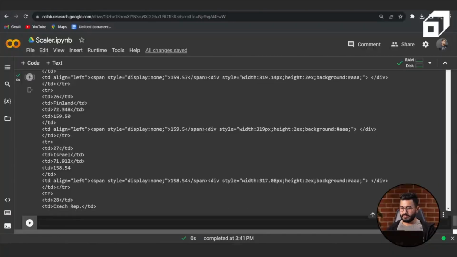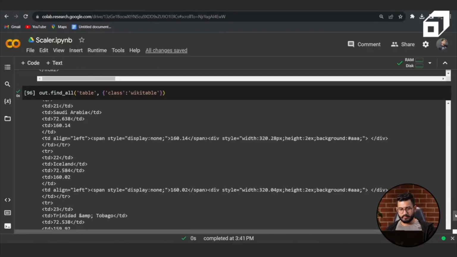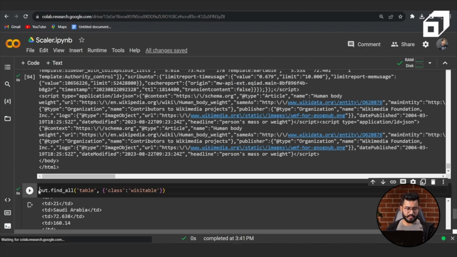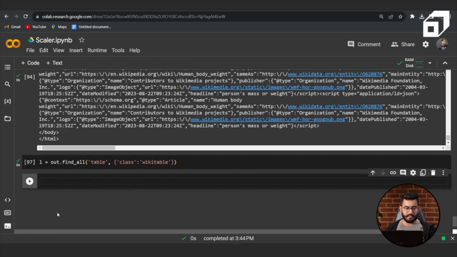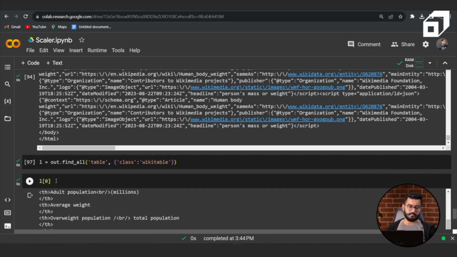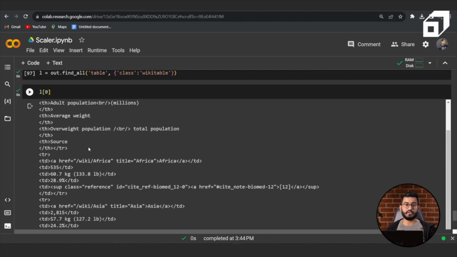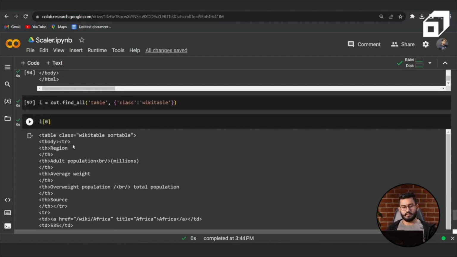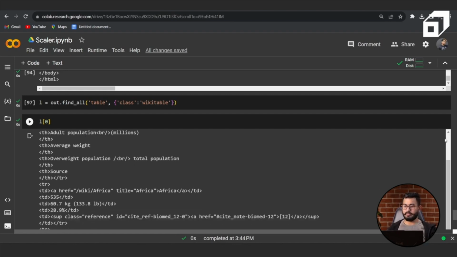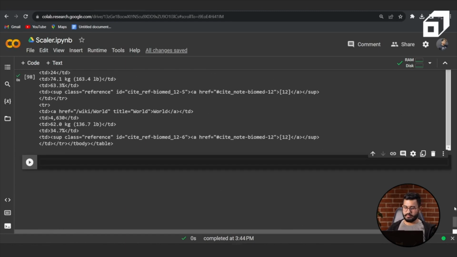Now let's quickly preserve this output in the list L. And from this list, I will extract the code for the first table. So L[0] is the HTML code of the first table. Now how do we convert this HTML code into a data frame? For that, we will use the pandas library.